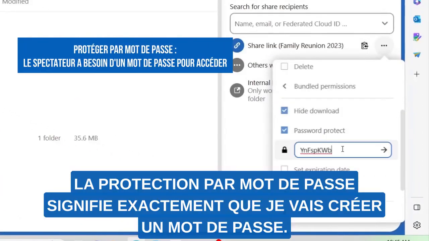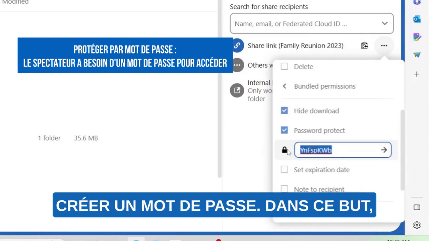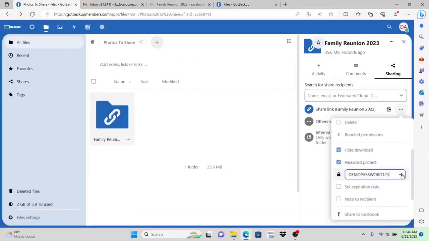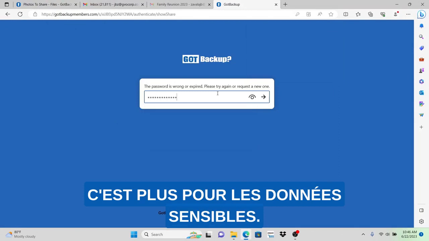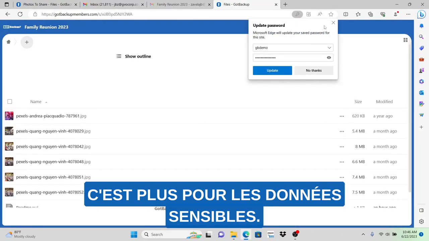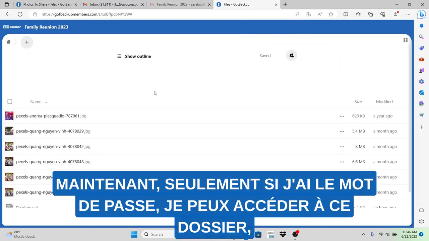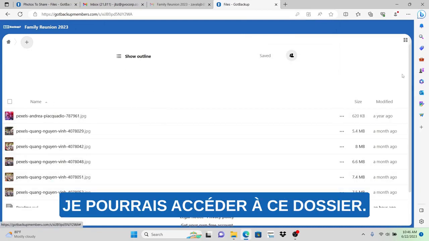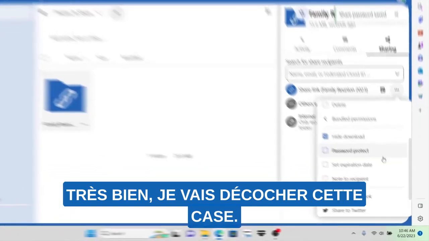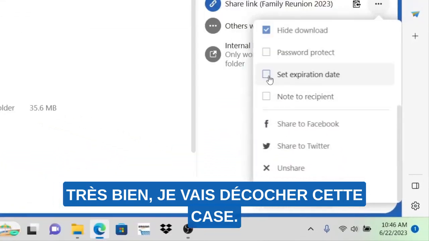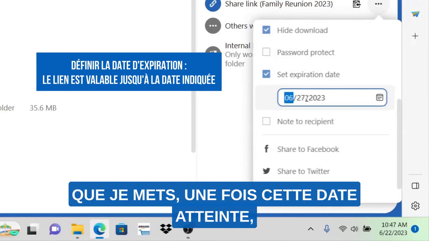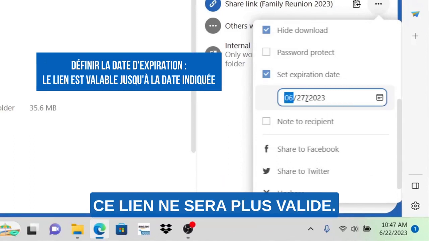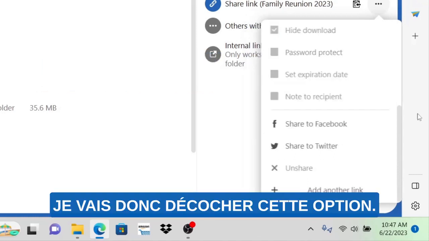Password protect means exactly that. I'm going to create a password. For this purpose, I'm just going to create a demo password. And this is more for sensitive data. Now, only if I have the password could I access this folder. Alright, I'm going to uncheck this. Now, set expiration date is basically whatever date that I put. Once that date hits, that link will no longer be valid. So I'm going to uncheck this.